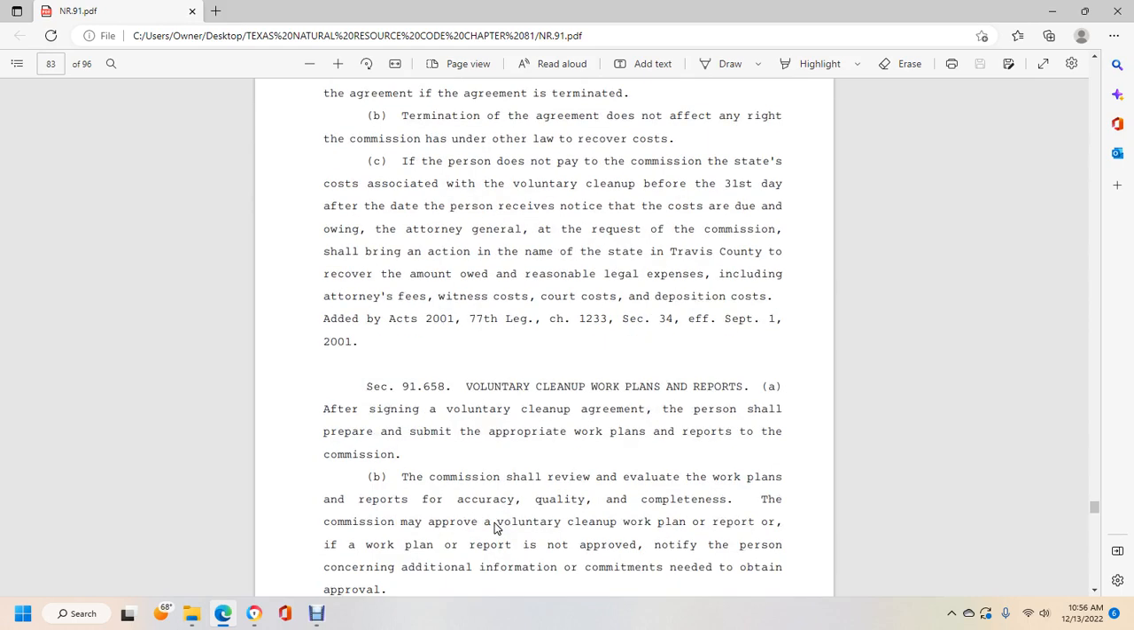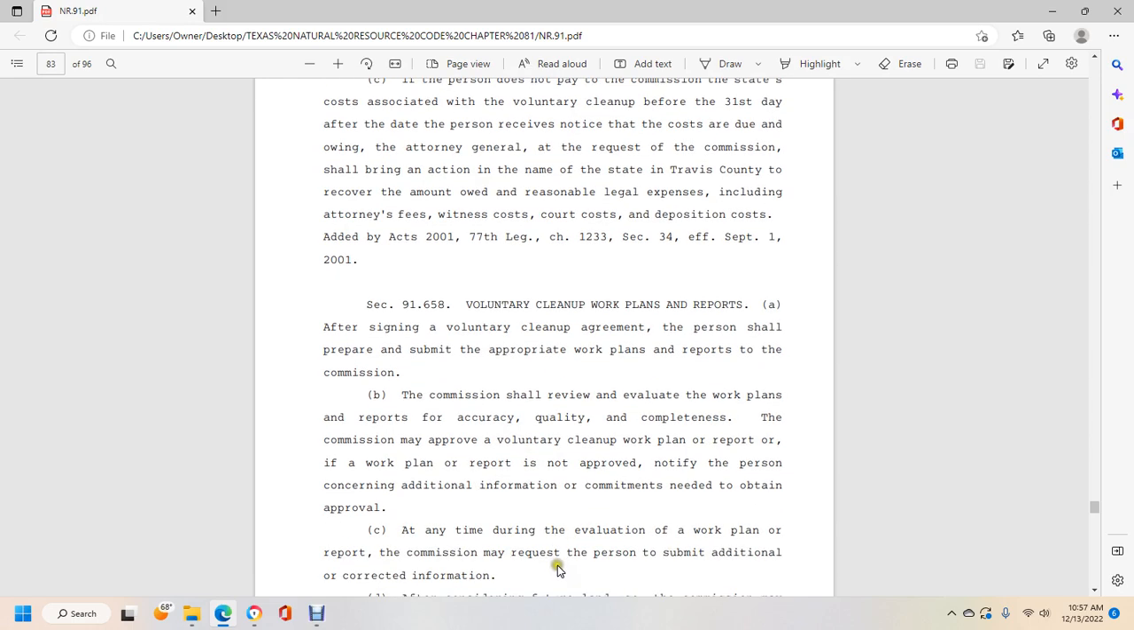Added by Acts 2001, 9165-8, voluntary cleanup work plans and reports. After signing the voluntary cleanup agreement, the person shall prepare the appropriate work plan and reports for the commission. The commission shall review the work plan and reports for accuracy, quality, and completeness. The commission may approve the voluntary cleanup work plan and report, or if it does not approve, it shall notify the person of the additional information needed to obtain approval.